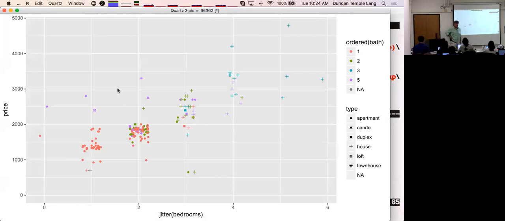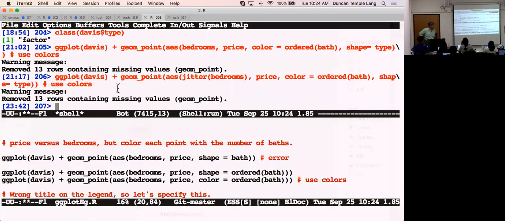Anything else that you'd like to change? What do you change to make it scatter? Pardon? What do you change to make it scatter? Oh, sorry, there we go. I just added jitter the bedrooms.